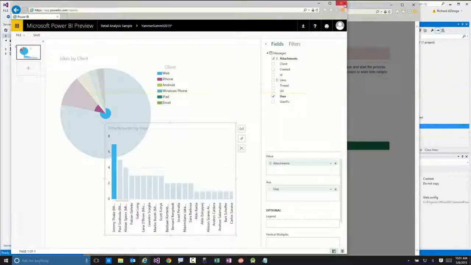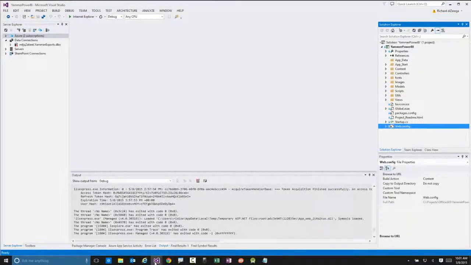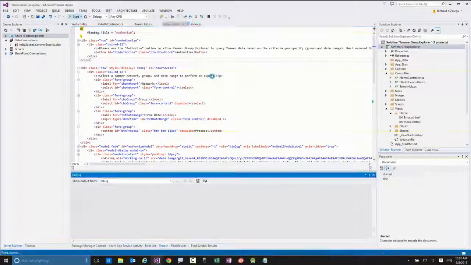So let's jump to the second one, which is the Excel plugin. So let's jump over to this Group Explorer.